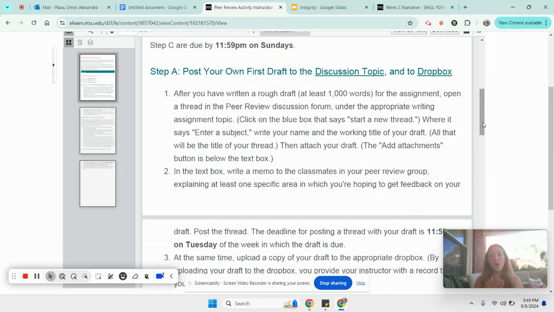Step A, step one. What is step one? Step one is to post your own draft to that Dropbox and that discussion topic. So you're going to turn it into me in our Dropbox. You're going to turn it in for your peers in the discussion topic. So after you have written your rough draft, which will be at least 1,000 words, and when I say rough draft, this is a very rough draft. This is early formative stages. This does not have to be something that we are stressed that it's in perfect MLA format, that everything is there, but we've got to be on track, right?